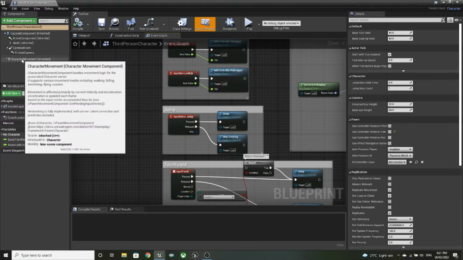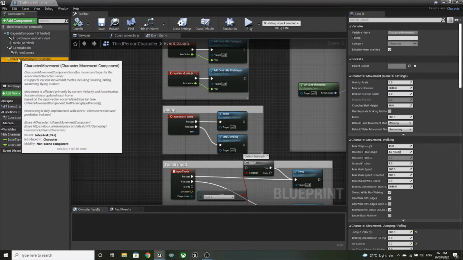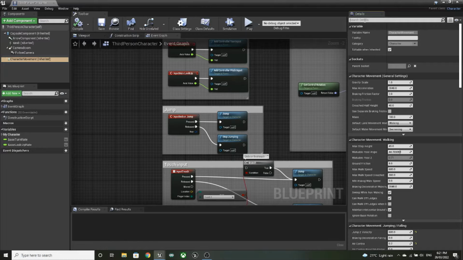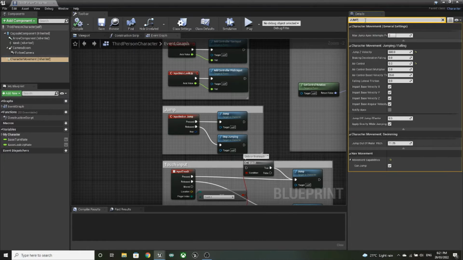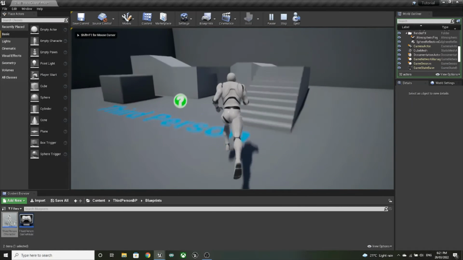If we click on our character movement on the left hand side here, on the right hand side in details, search for jump. You'll see jump Z velocity, by default at 600. So that's your default jump height.